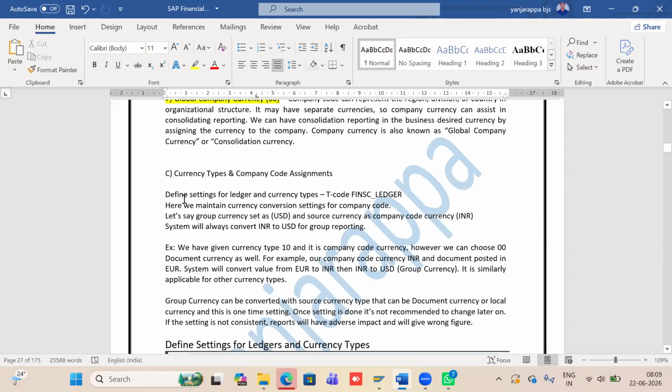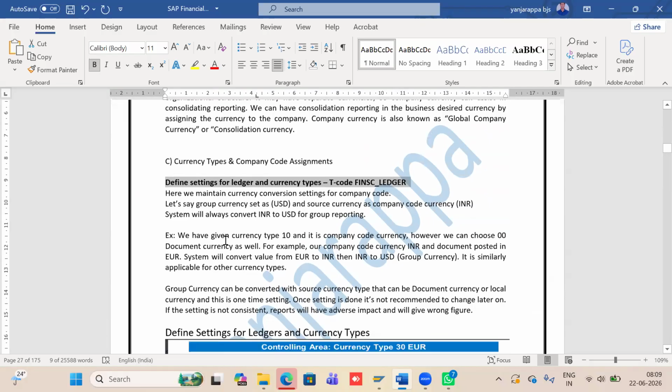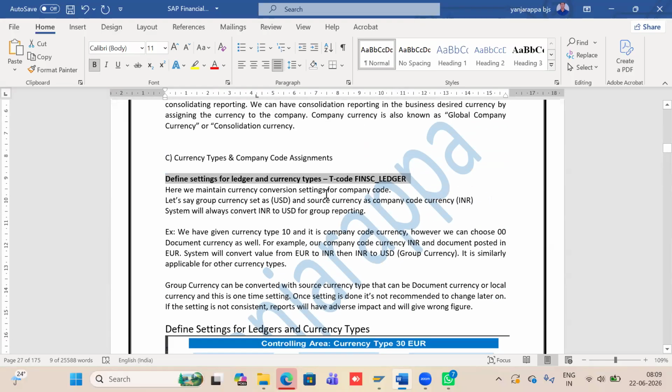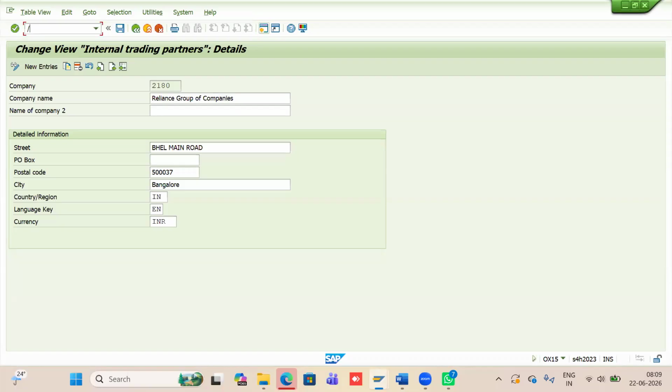Define setting ledgers. This is the transaction code. Here we can maintain currency conversion setting for the company code. Let's say a group currency set as a USD and the source currency as the company code currency. The system will always convert the INR into group currency.